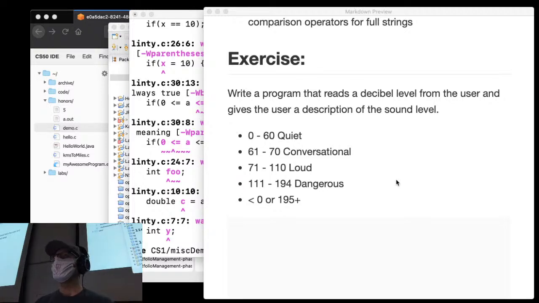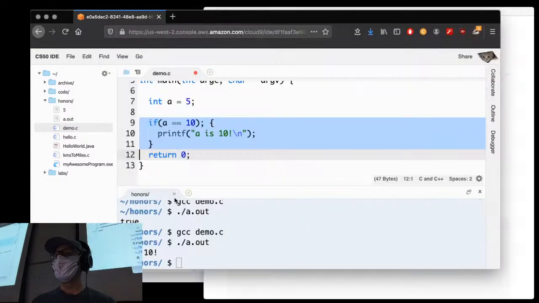And what do we do about negative decibel levels? First of all, those don't exist. And 195 and above, we don't have, that's not according to our specifications here, so how are we going to handle that? Do we want to do this in C or Java first? No particular preference? Okay, Java.